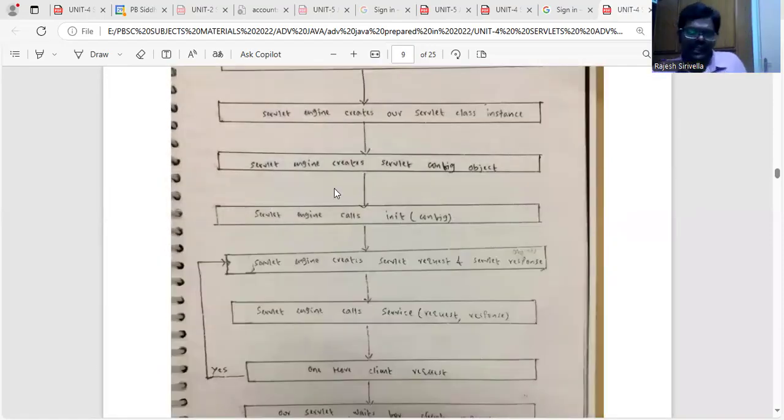So the Servlet engine creates the Servlet config object and passes this object as an argument to the init method. Once the init method is executed, the Servlet is ready to provide service to the client. So this is phase two, the initialization phase. Phase one and phase two will be called only once.